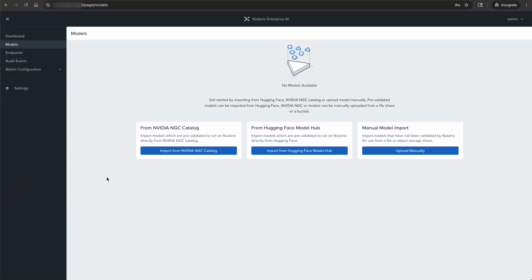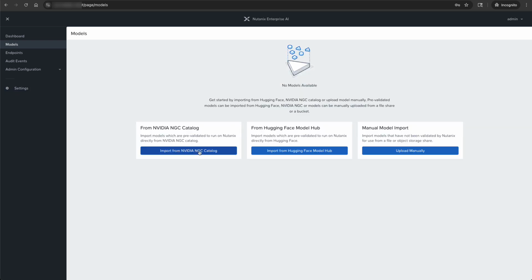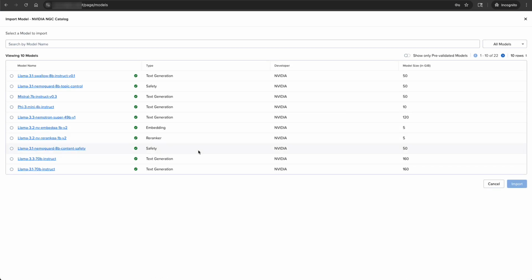and model created. So in Nutanix Enterprise AI, the first step is to import the model. We can connect to NVIDIA NGC for NIMs or the Hugging Face Model Hub or bring our own model. For NVIDIA and Hugging Face, we'll need the appropriate access tokens to connect and download the models. So we have those configured here already. So let's go ahead and download a NIM from NVIDIA.